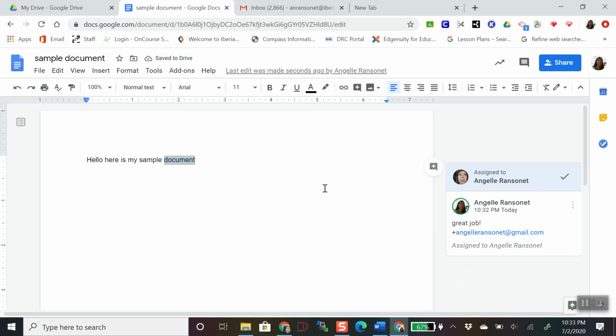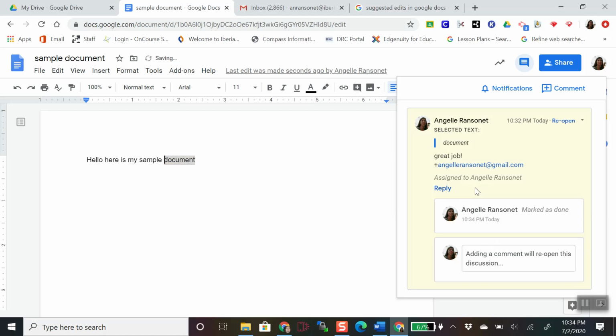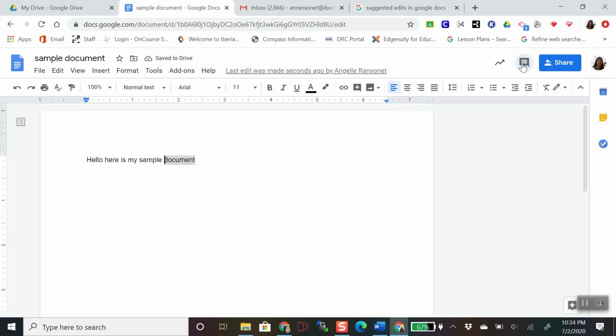And when this person logs in to the document, they will see that they have a comment, they will see that it's assigned to them, and they can go ahead and take care of it. The comments can also be seen at the top. You can click to open the comment history, and I can see the time that it was done, who it was assigned to. I can reply to it or I can mark it as done, and then we know that it has been taken care of.